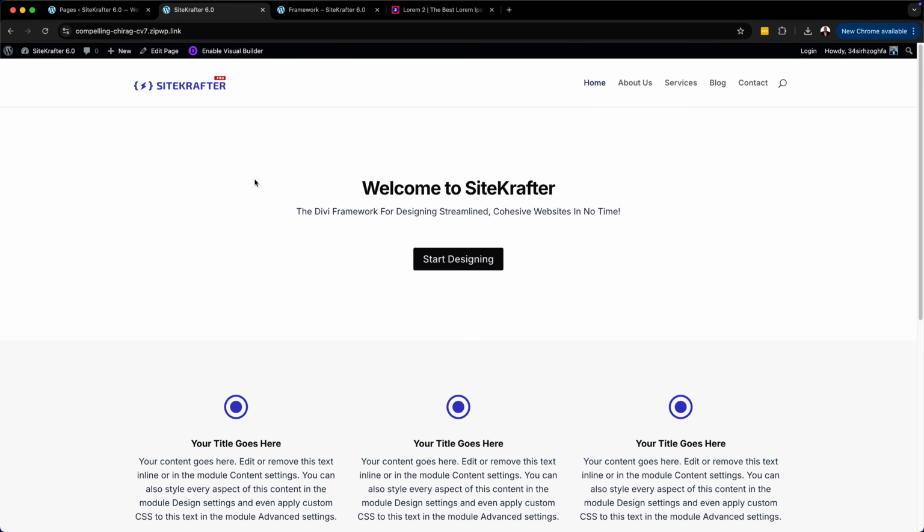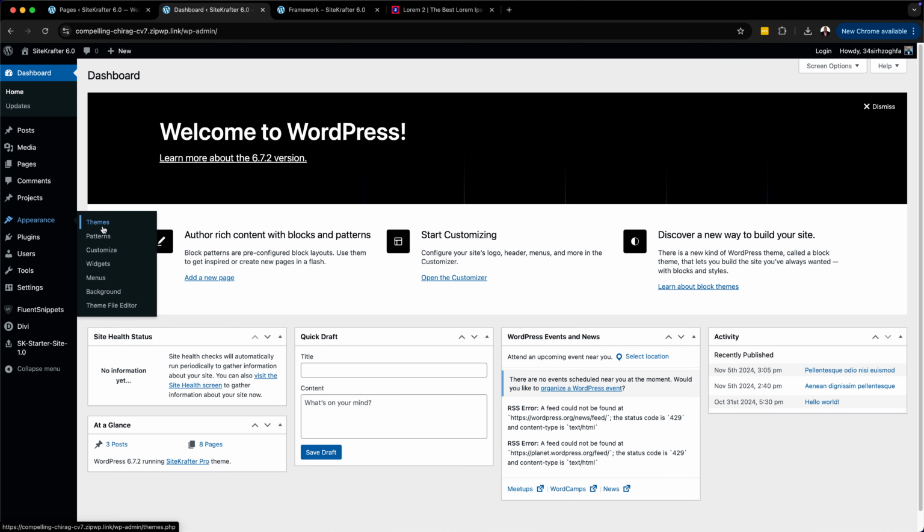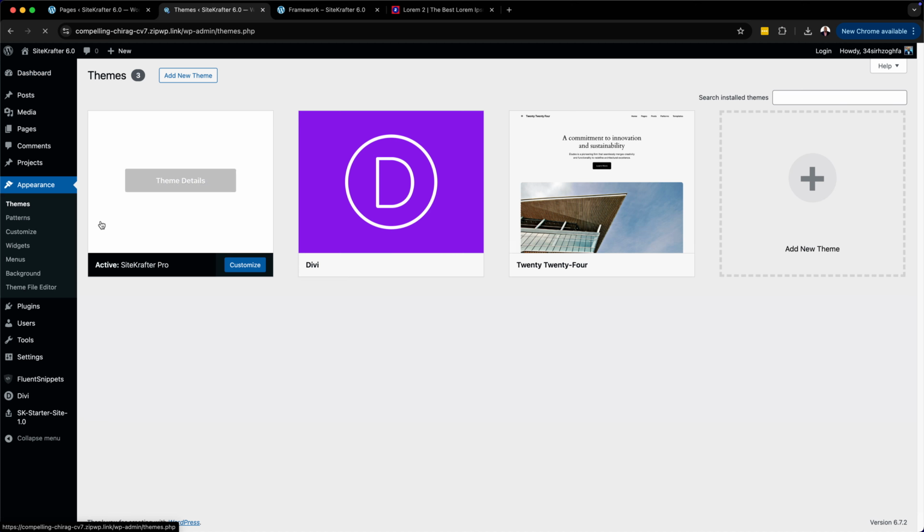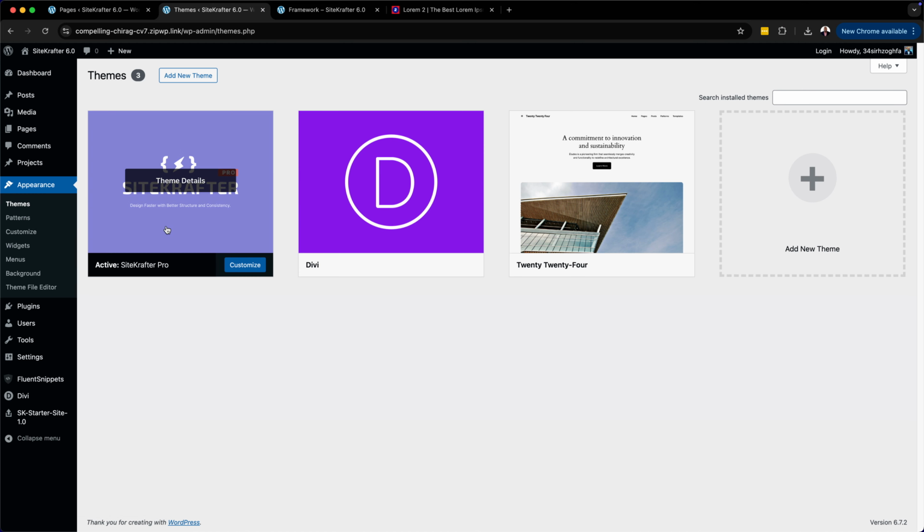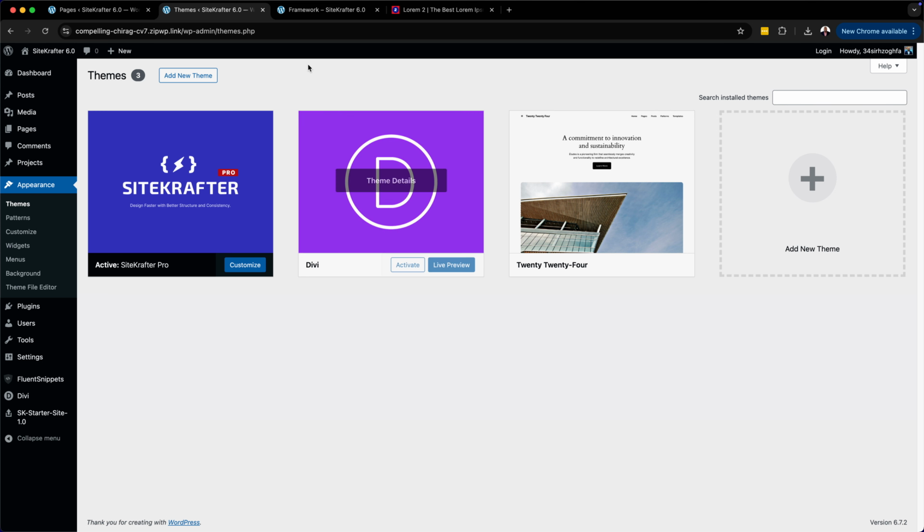All right. So this example that I've just shown you is installing SiteKrafter on Divi 4 as a framework and also as a starter site. And I just want to show you quickly where our child theme is. I'm going to come over here. If I go to themes, you're now going to notice that we have SiteKrafter. Look at that. So here's our Divi theme. Here's SiteKrafter. Okay, fantastic.